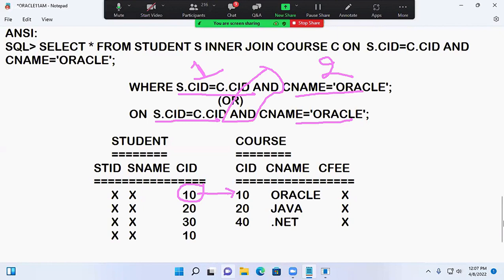Okay, now see. So my first condition is what now? S.CID is equal to C.CID. So S means this one. S.CID is equal to C.CID. 10 equals 10. Condition true. My first condition is true. So when my first condition is true, compulsorily I want to check my second condition now.